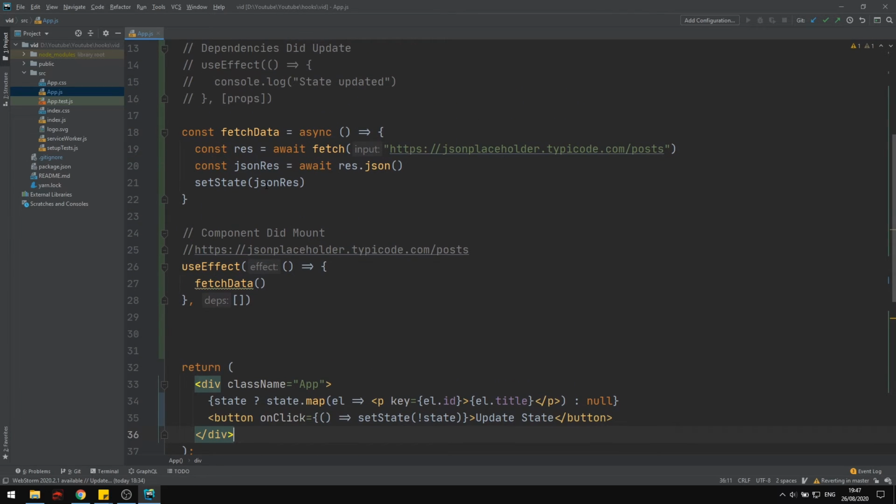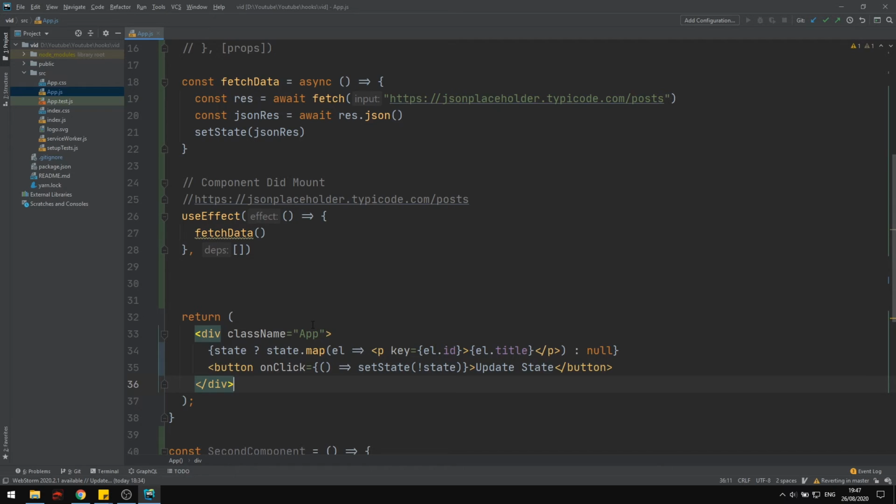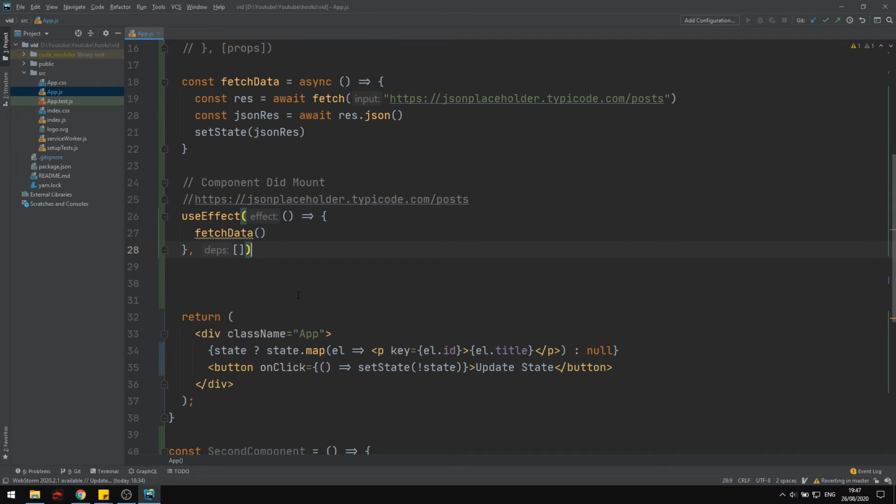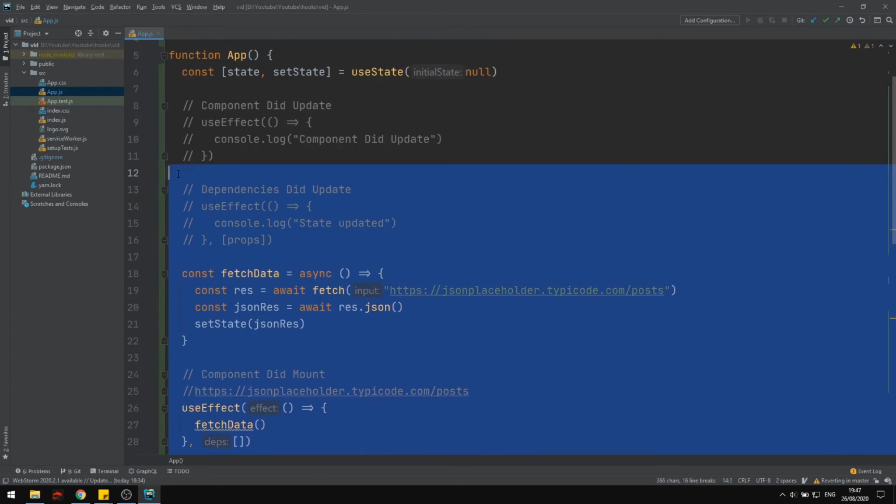So this is not a good way of fetching data. I don't recommend this since we don't handle any errors. We don't show a loader or anything like that. I'm just purely doing this to show you guys how you would fetch data in a really simple way with the component did mount hook. Okay, so finally, let's move on to the context API.